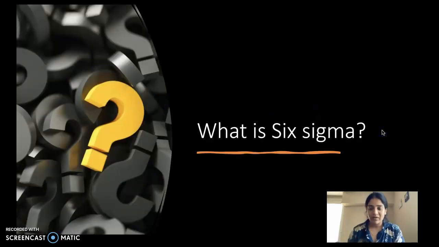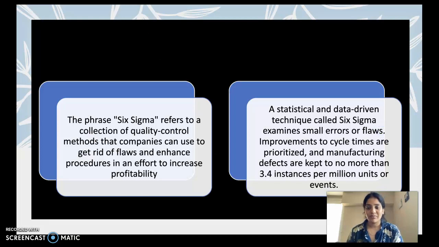Moving on, what is Six Sigma? As I've already told, it is one of the management methodologies. It is nothing but a collection of quality control methods so that we can identify the flaws and enhance the quality of the product, which in turn gives the profit. So Six Sigma is basically a statistical and data-driven technique that is helpful for identifying the flaws or errors, and also gives the improvements that need to be made in the different stages, in the form of cycles. That is how it works.